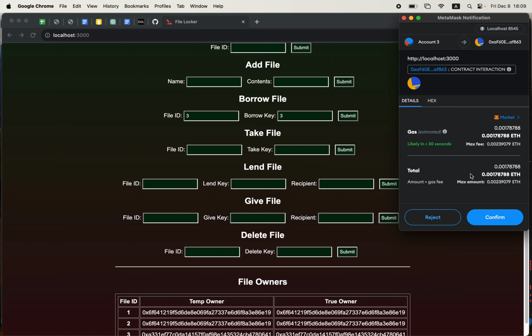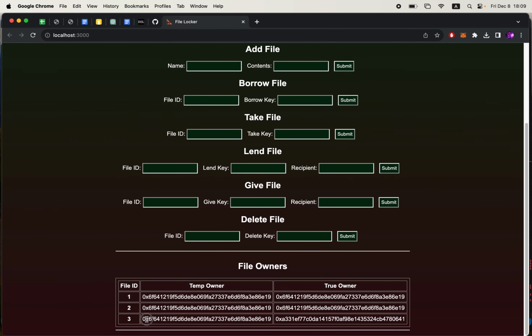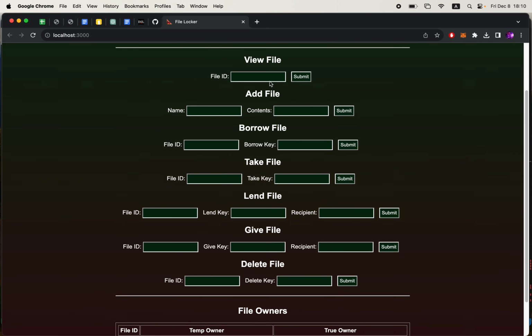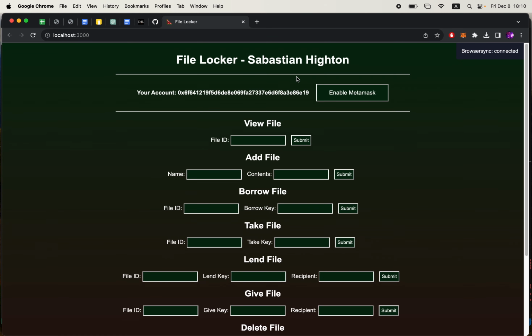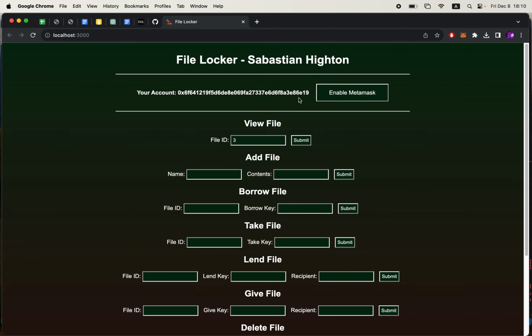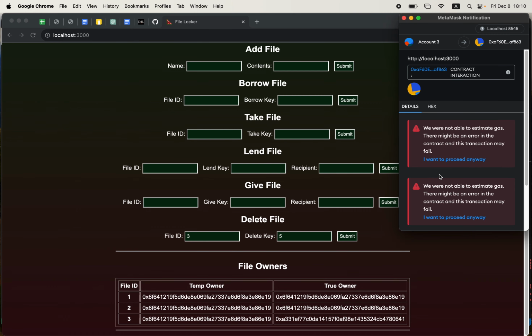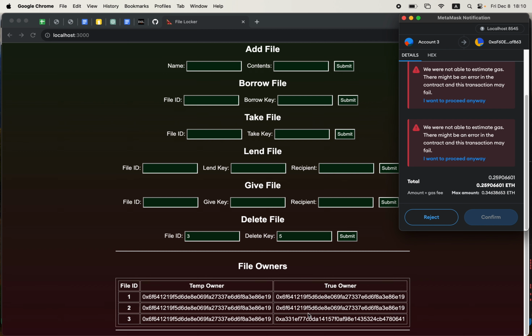There it is. It'll let me submit the transaction there to borrow the file. And it'll show up in the table here that I'm the temporary owner, but the true owner is still the same, as it should be, because I'm just borrowing it. Now I can view it again. There it is, something. But I still should not be able to delete it. There it is. Yeah, you have to be true owner in order to delete it.